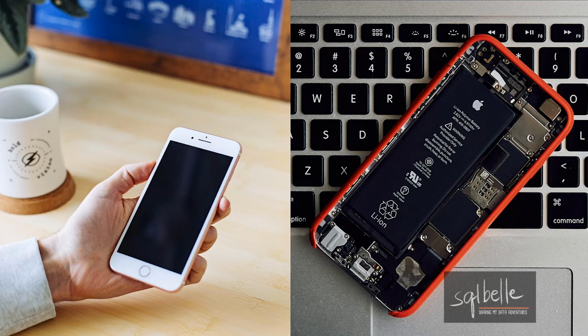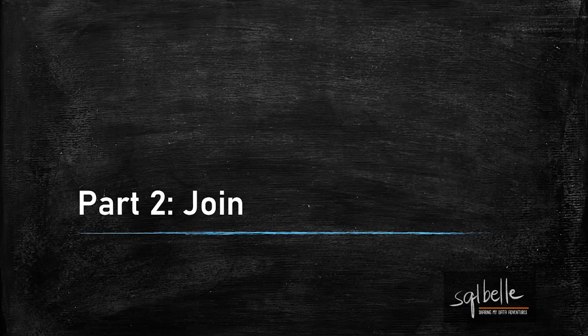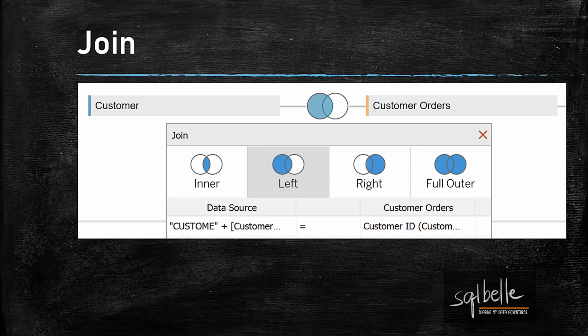This is the physical layer, and what we put on the physical layer is pretty static. It will be hard to change. So now let's dive into joins. A join is a way for us to combine data horizontally.